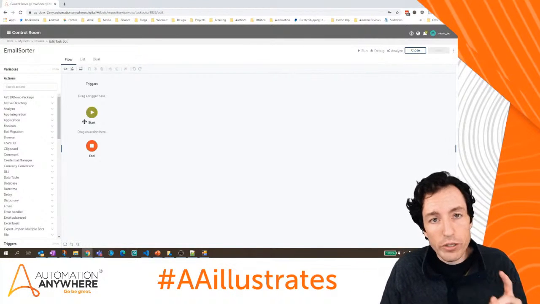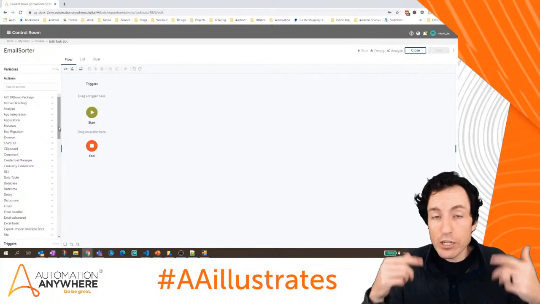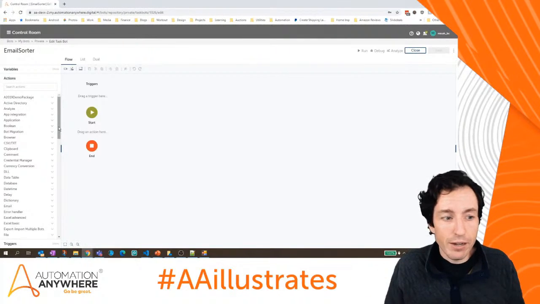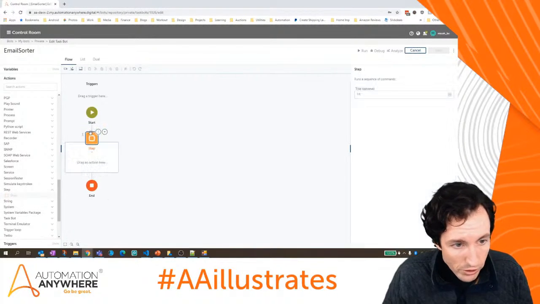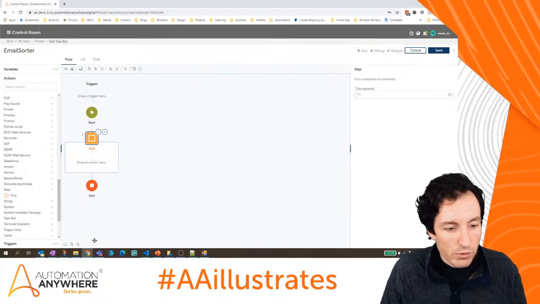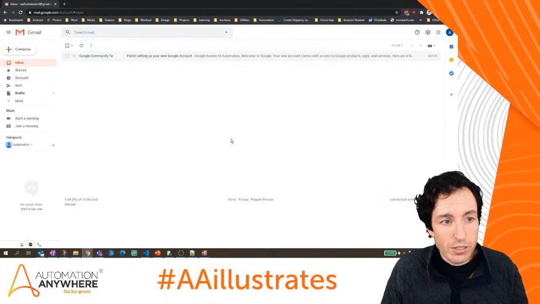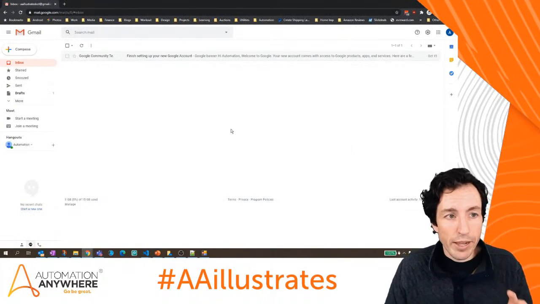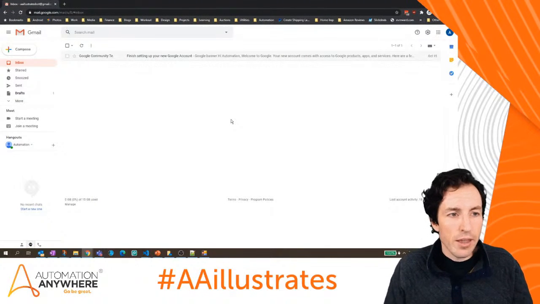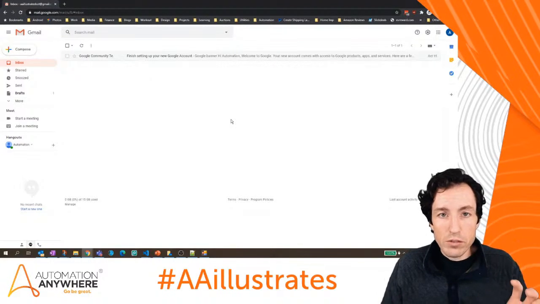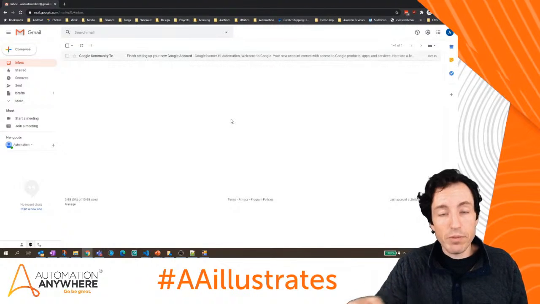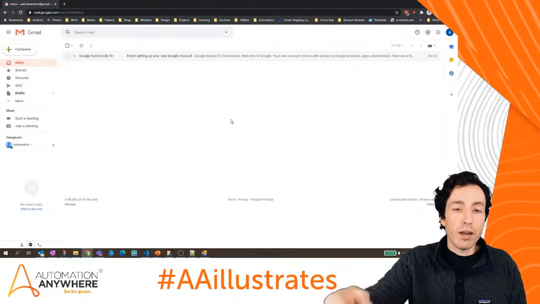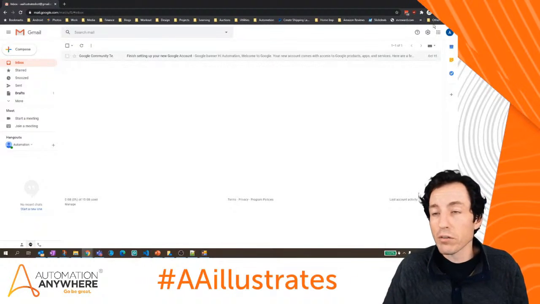So the first thing I always do is I try to map out, very generally, what are the basic steps that I need to follow. So I'm going to put those down here, right? The first thing we need to do is actually connect to our email. For the purposes of this session, I've set up a Gmail account, I think it's like AAillustrates@gmail.com or something like that. So we're going to use this for all of our emails, right? I'm going to send an email to this account, and then I expect to respond from that account back to the original sender.